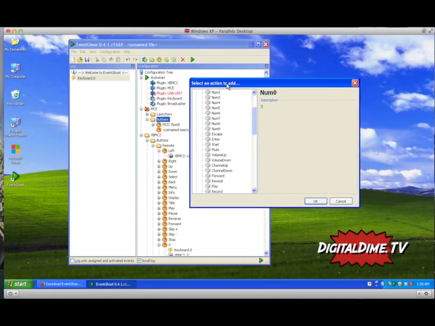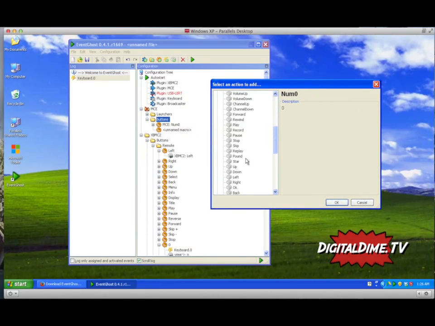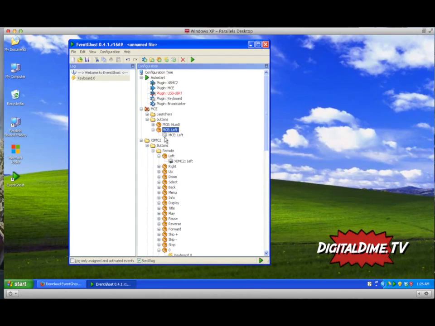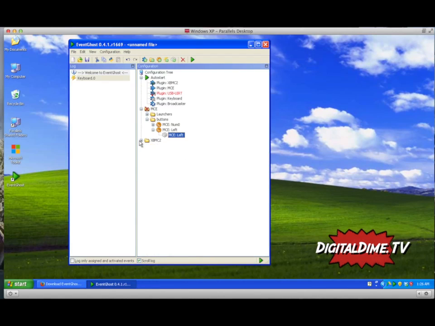We have left or right, left, it's in here somewhere. And then we have a different MCE left and an XBMC left. So when we enable and disable, we can fix that problem. That will allow you to use the same remote and really the same infrared signal for both without any problem.